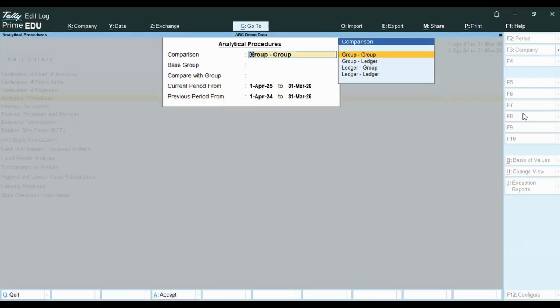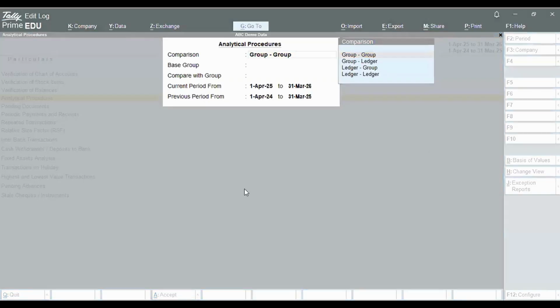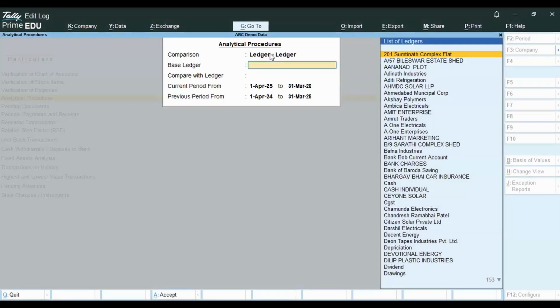Then that is called analytical procedure. What is analytical procedure? Tally itself does ratio analysis for various ledgers. Generally, we see the trend, like we see that in the last year, say particular sales and the ratio of expense, we see what is the quantum of advertisement expense to sales. Then Tally will also do this comparison.